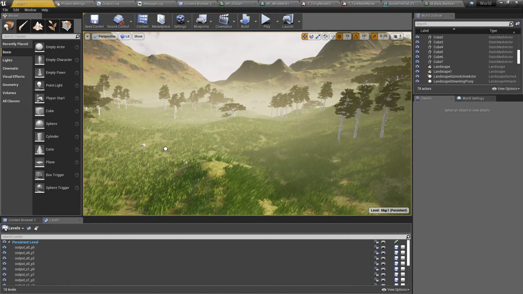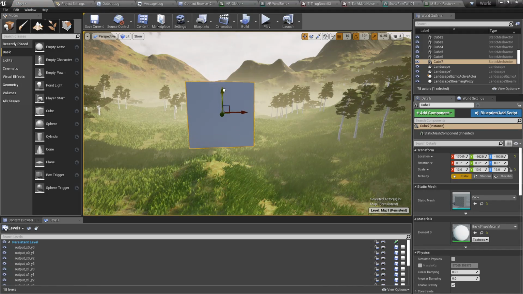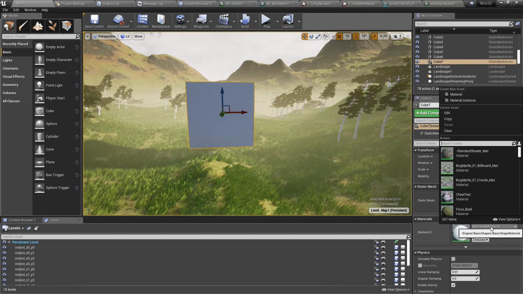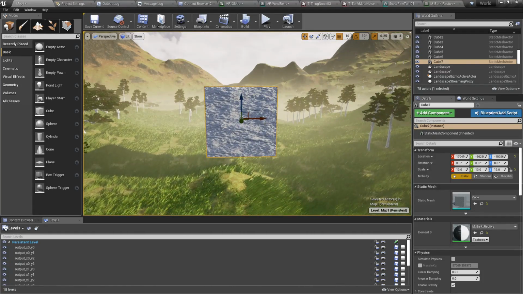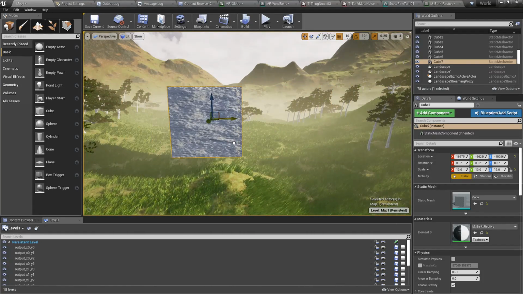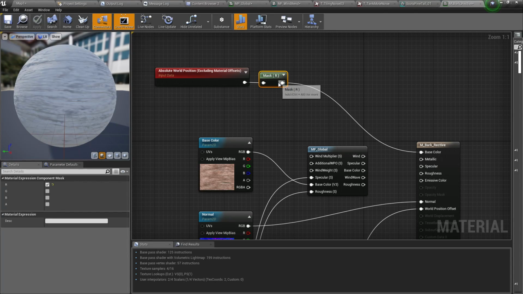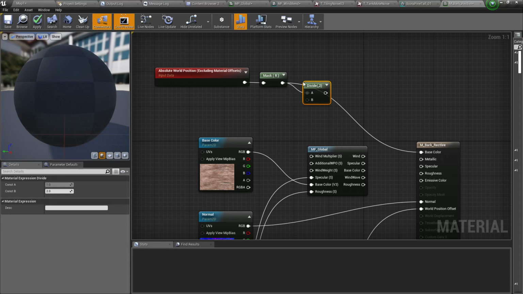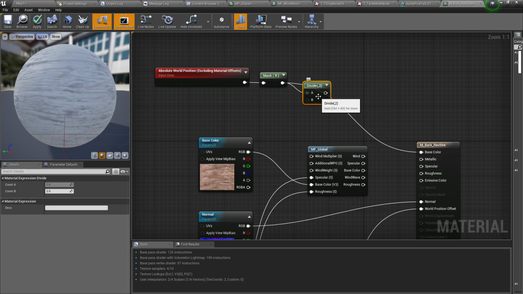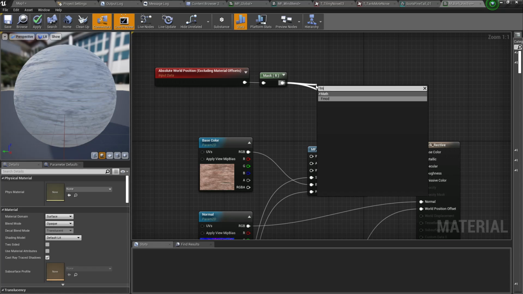Okay, to test this, let's add a static mesh as well. I'll add the bark material to this one, the bark reactive. Right, now as you can see here, everywhere it's white. Okay, so let's divide this by, no, let's get the modulus.